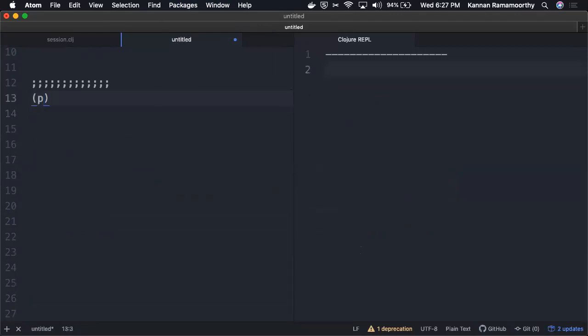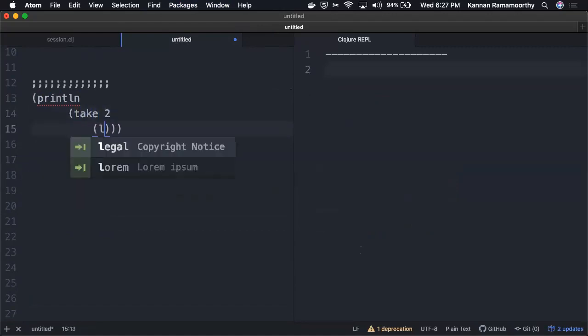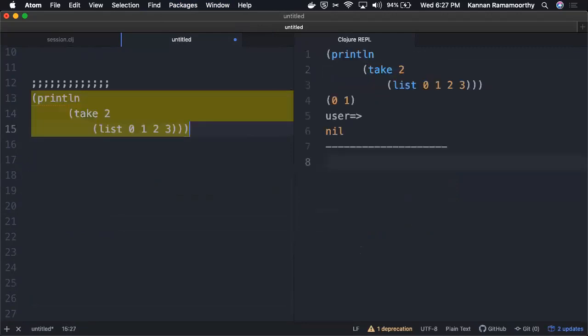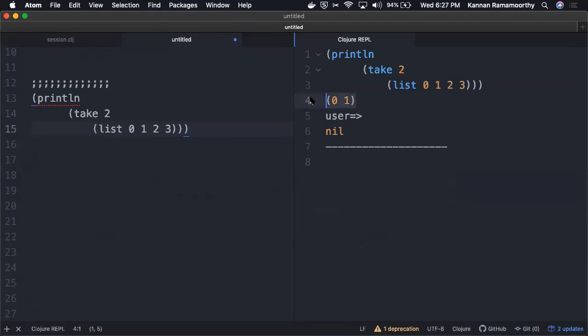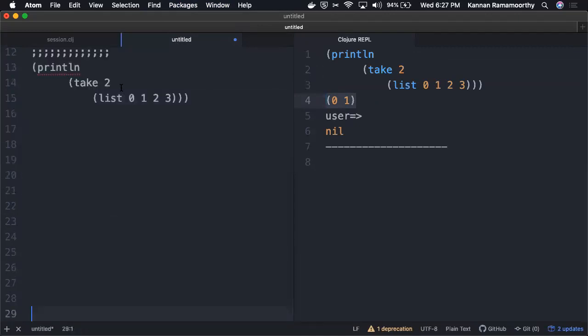So what I'm doing is I'm printing. What I'm printing is I'm taking two elements from a list. As you see on the right, 0 and 1 got printed. So this is straightforward, right? Now I'm going to do a minor modification in the code.